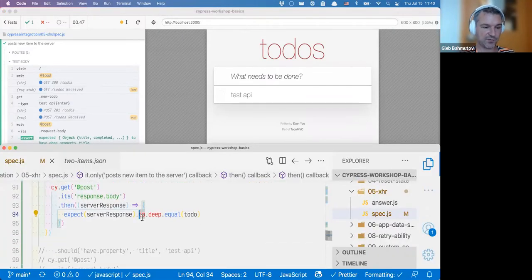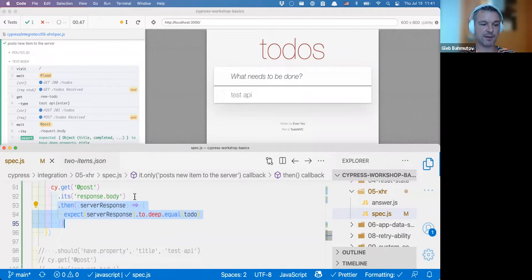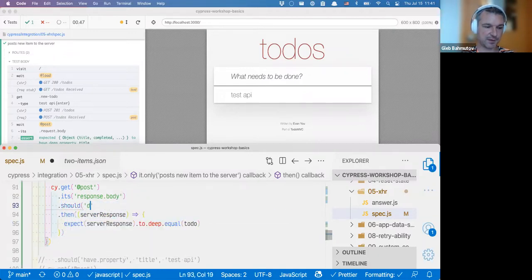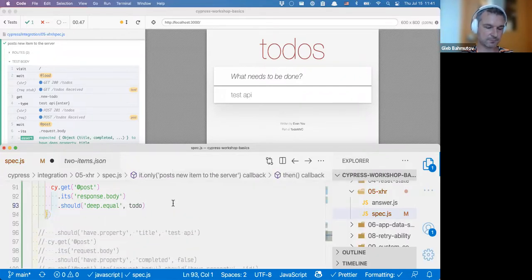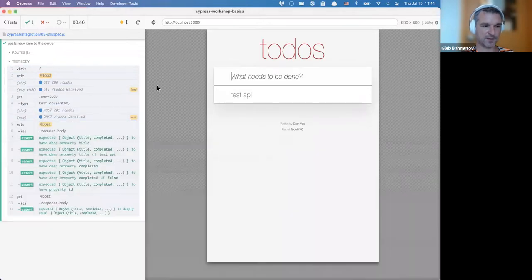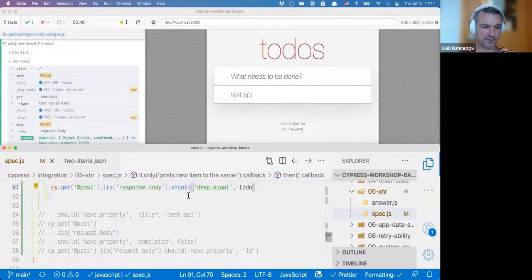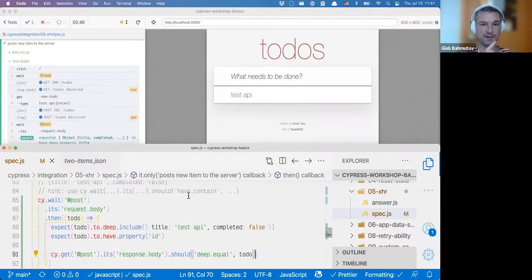Okay, so that's nice. We can write it even better, because all we're doing here is confirming that the response body is deep equal to todo. So we can say should deep equal todo. And the test still passes. So this is kind of nice. We're validating the request from the application, the properties that are known, and some properties are dynamic, and we'll deal with them in the next section. And then we're confirming the response from the server.